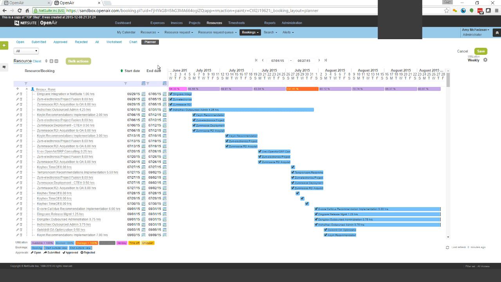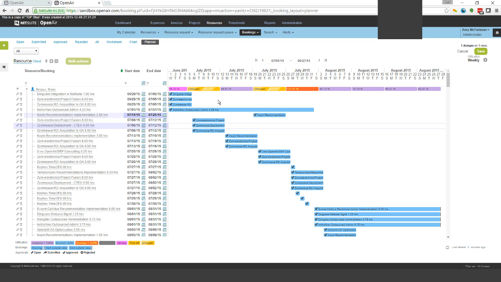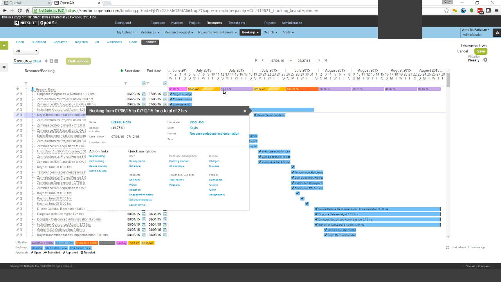One nice feature to show you on the planner view is if I do need to move a booking here, I can say, all right, you know what, he's not going to start this July 5th. He's going to be on vacation. He's going to start this on July 19th that week instead. It's a simple drag and drop, and then that booking has been changed. So you can change it right from the visual.